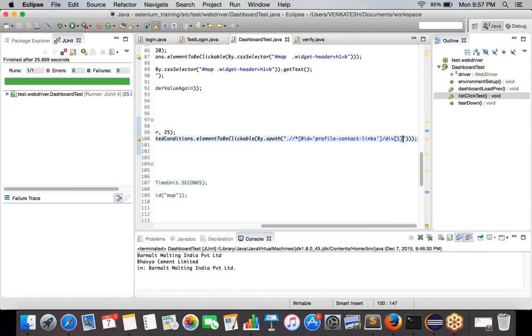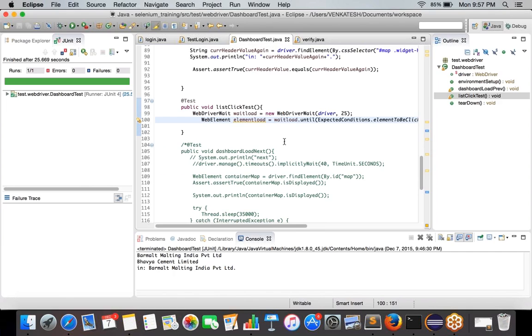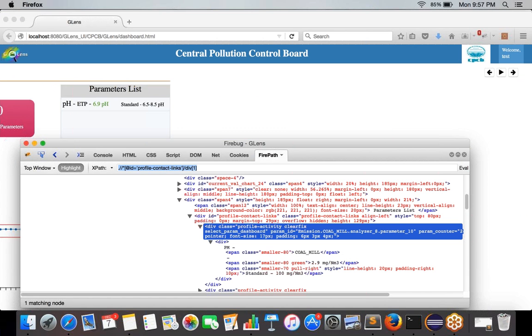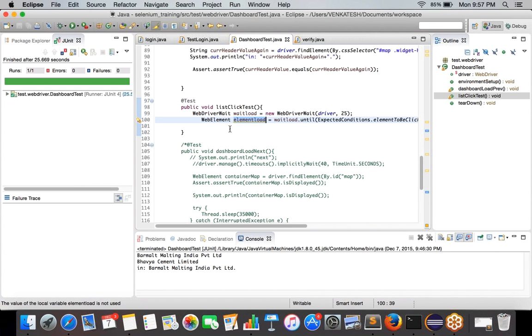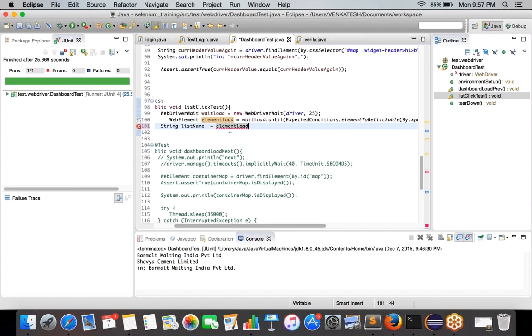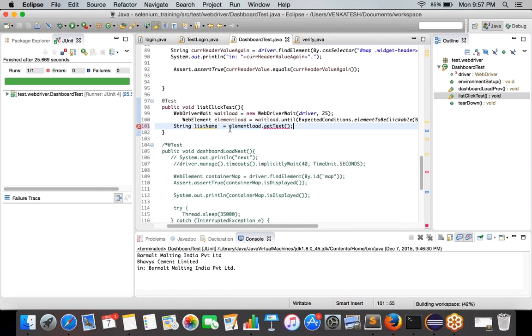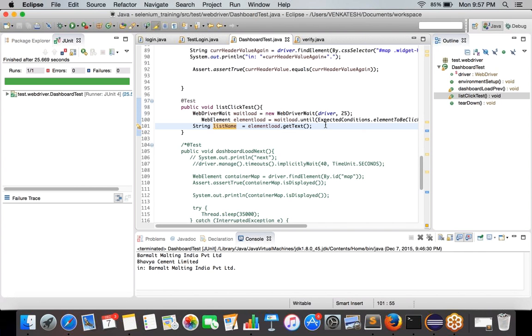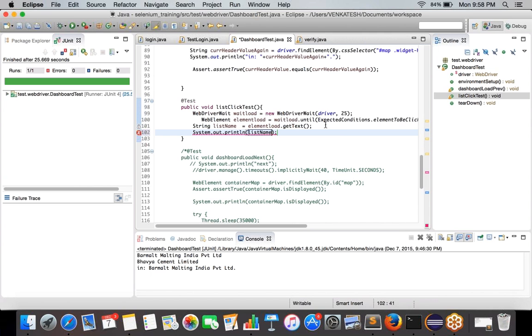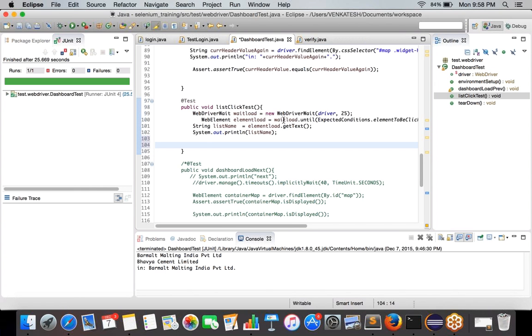So we'll be sure that we have a div, and I'm gonna store it as list name equal to element dot get text. Let me just print this text. Then I'm gonna execute the click event.